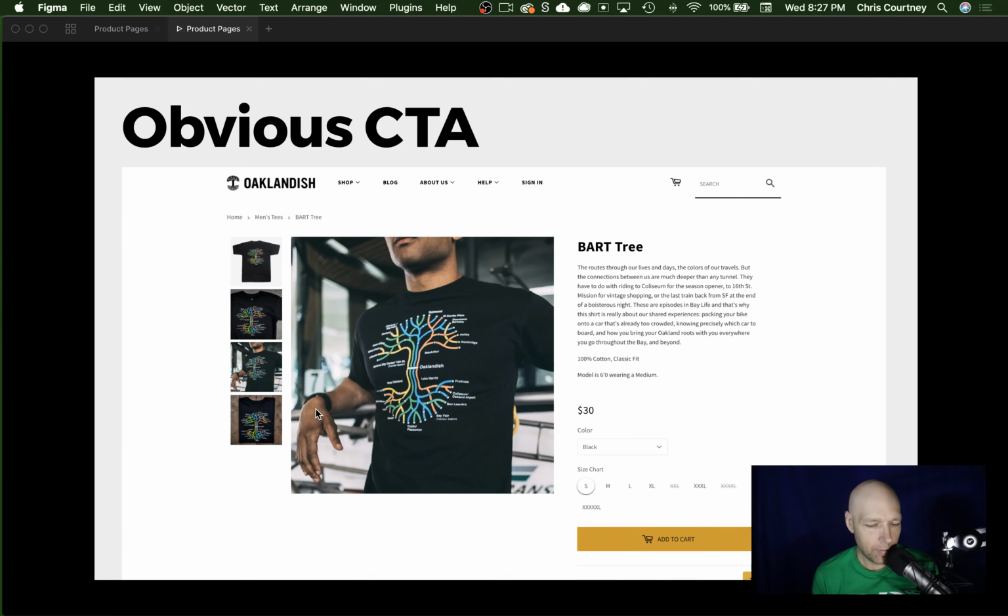Oaklandish, a t-shirt brand that I follow from the Bay Area. It's pretty clear that aside from selecting a size, which I have, I selected small, then I got this gold button available to me. Without selecting a size, the button is gray. This is pretty clear to me that what I should do is select a size, and then I go down to add to cart. That add to cart thing, it seems obvious to you and me that it should be above the fold.